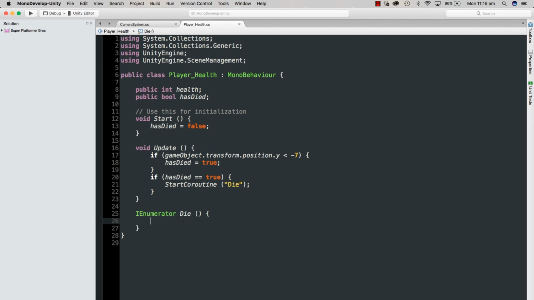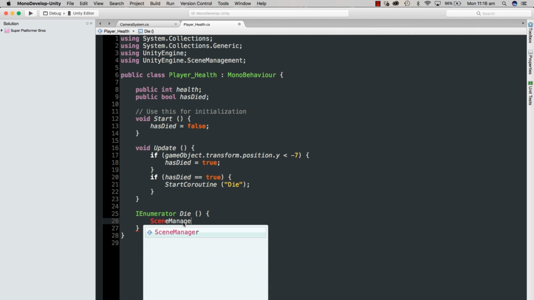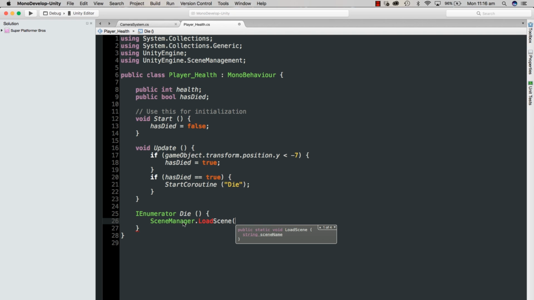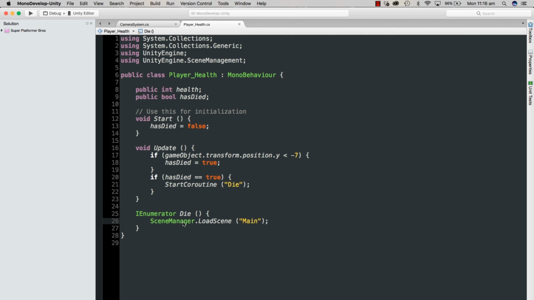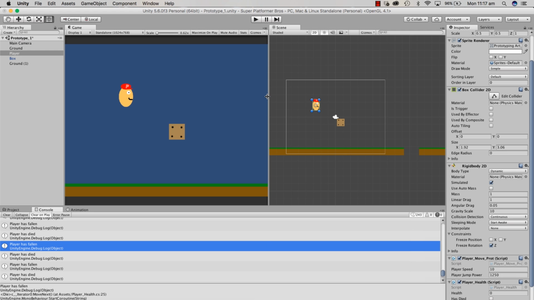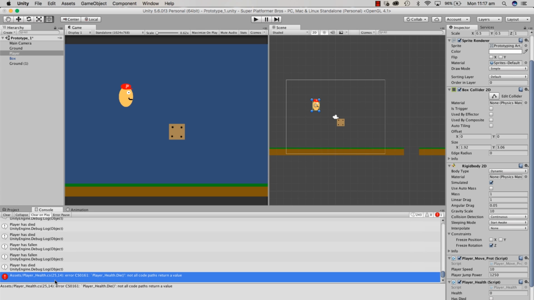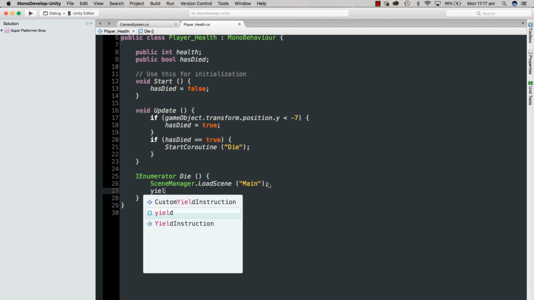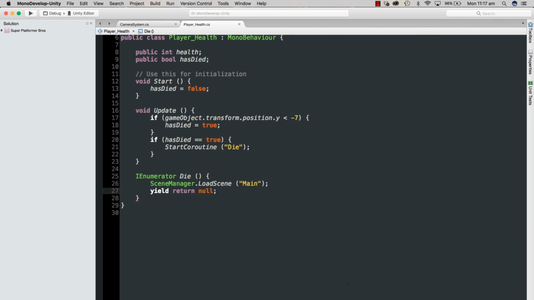and then we're going to say SceneManager.LoadScene, and we're just going to pass a string name, main. Cool, and let's just check if that works. We have to go yield return null, because it always has to return something with an enumerator.